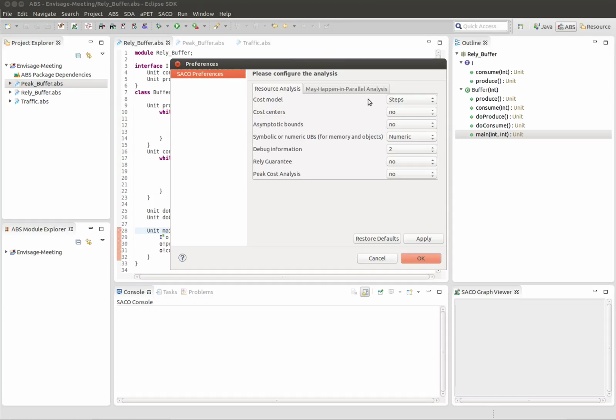So what we're going to do now is to have the options that we had before starting the project Envisage, in which we are going to measure the number of steps, and we are not going to enable the advanced options that have been developed in the project, like the two ones at the bottom.